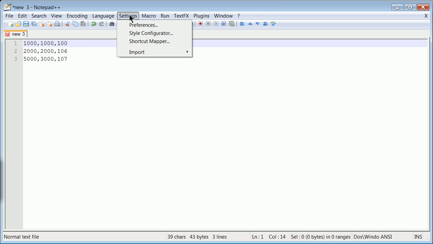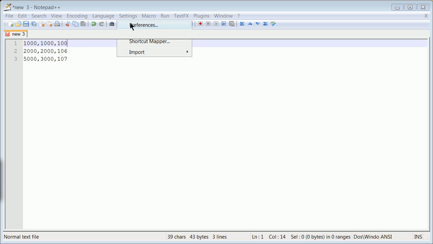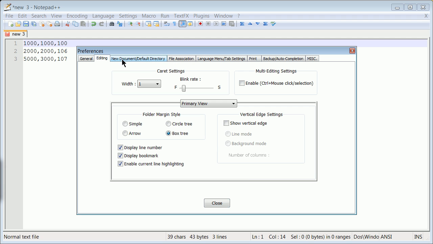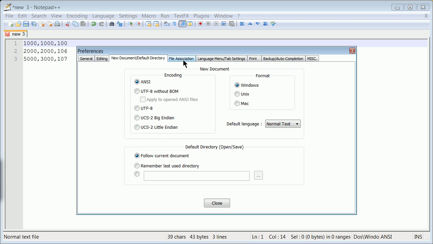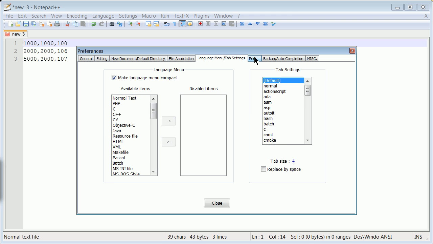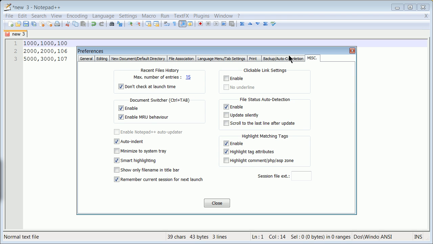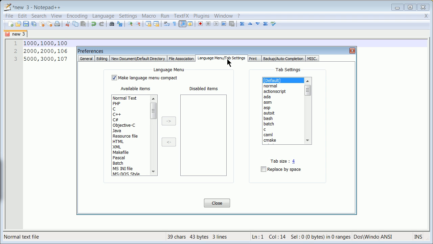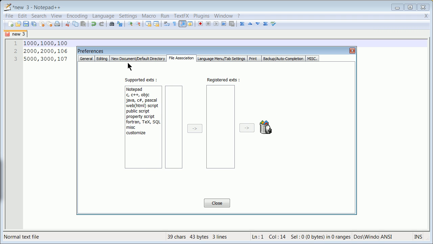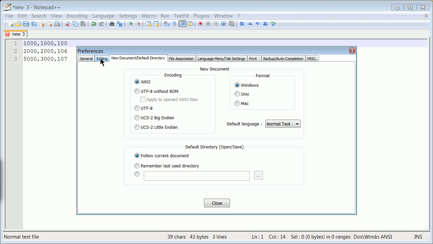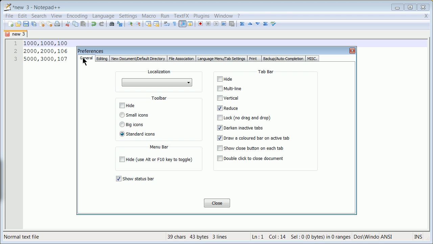So we can go to settings, preferences here: editing, documentation, file association, print, different paths, auto completion, miscellaneous. And mostly what you're going to want to look for here is a way to show, this is very slow today, a way to show special characters. So we'll probably go back here. Hit close.